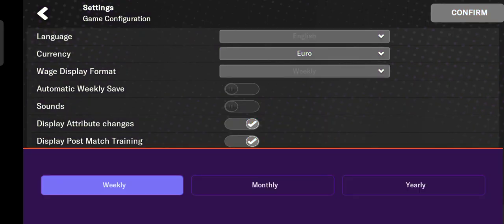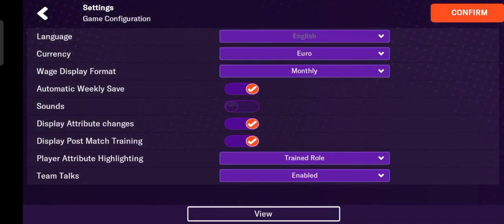So by default it will be weekly, so the player salary distribution will be weekly. You can change it into monthly or yearly, this one. So let's try the yearly.